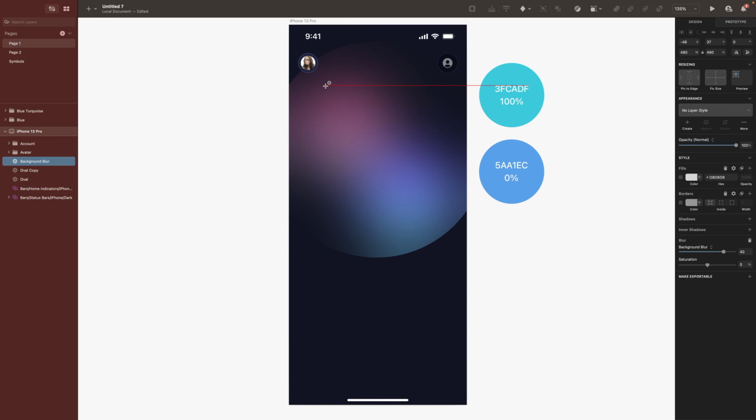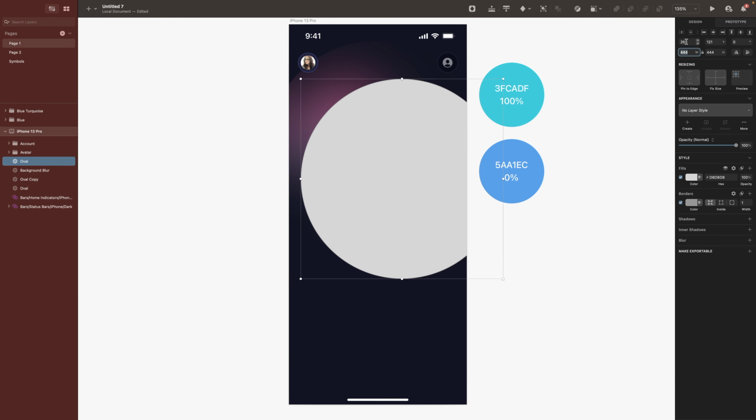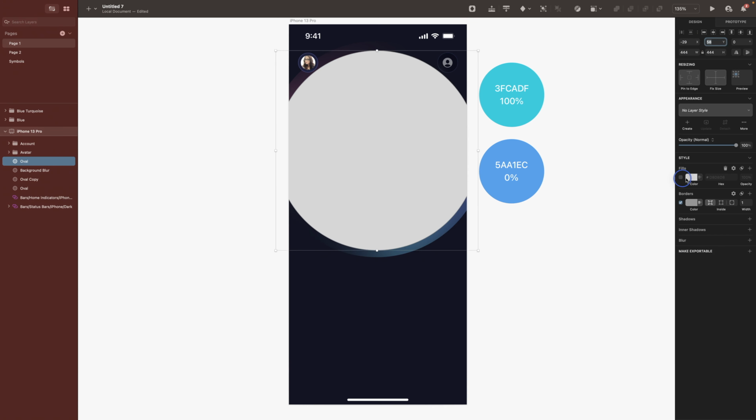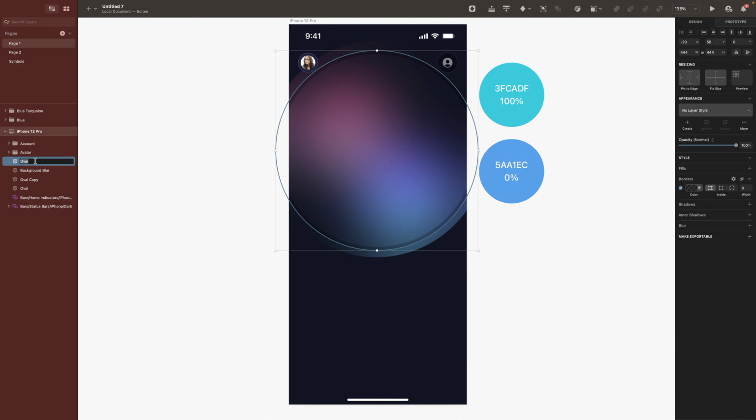Create a border 444 by 444. X position -29 and Y position 58. Remove the fill. Border put black with 20% opacity. For the width 8. Rename border. Now let's duplicate the border and add linear gradient.